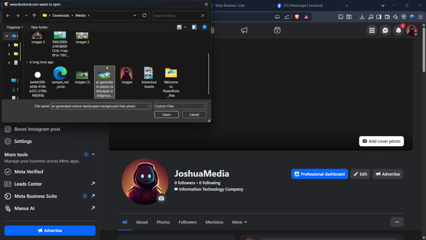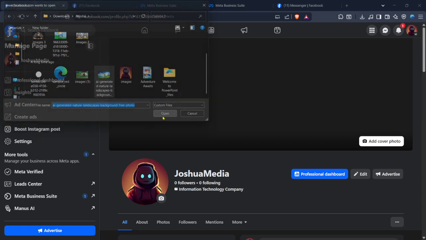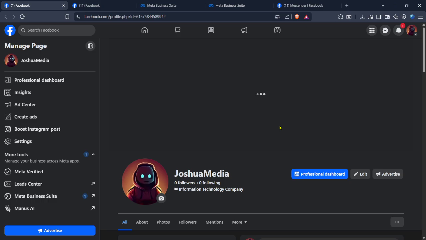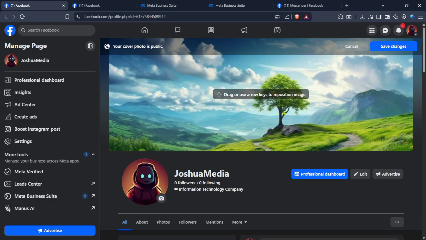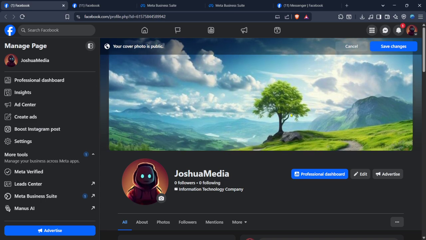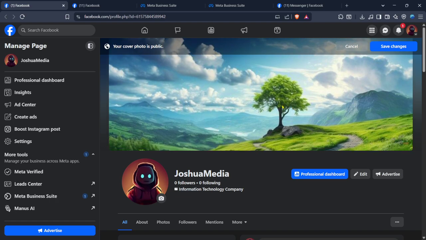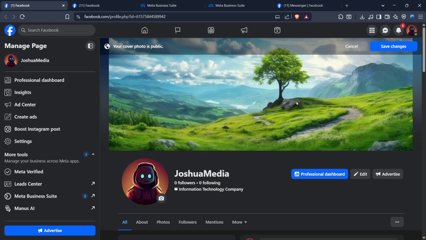Alright, so now I'm browsing through my photos, just scrolling until I find the one I want to use. Once I spot it, I click on it, and then I'm going to press open. That loads the image into Facebook and brings it into the cover editor. Once that's done, the photo appears in the cover area, and now I can adjust it before finalizing it. So I'm just looking at how it fits on the page, making sure it looks good as a cover image.